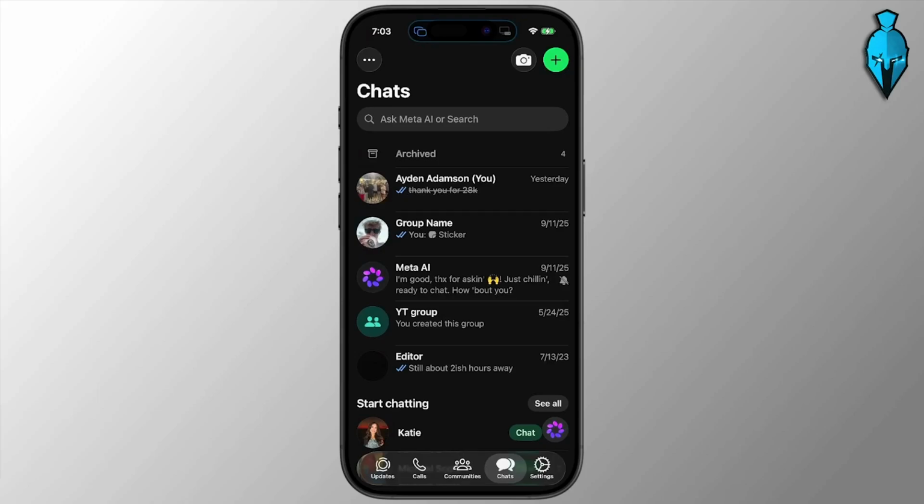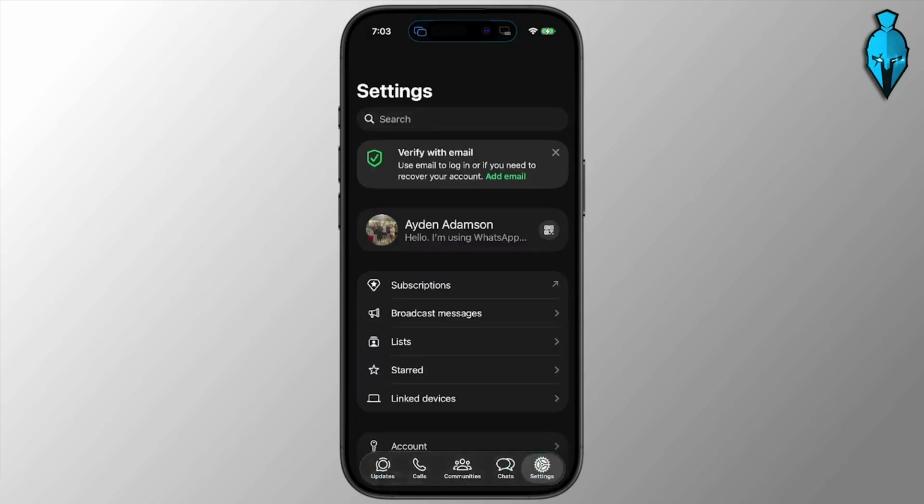After that, just set up your profile. Go ahead and enter in your name. And if you want, you can add a photo and choose a profile photo or just take one. Whenever you're done, hit done.